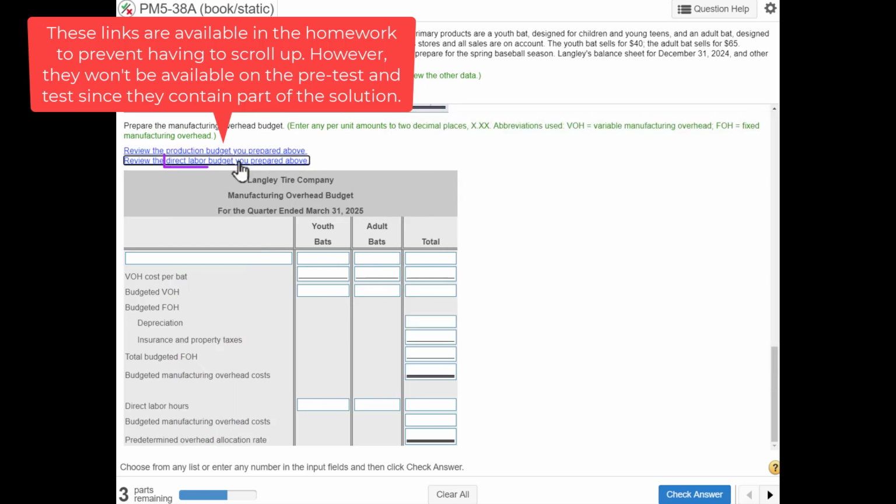Same thing with the direct labor budget. However, on the test, if this problem is on the test, they're not going to give you these links because they would be giving you links to the solution.